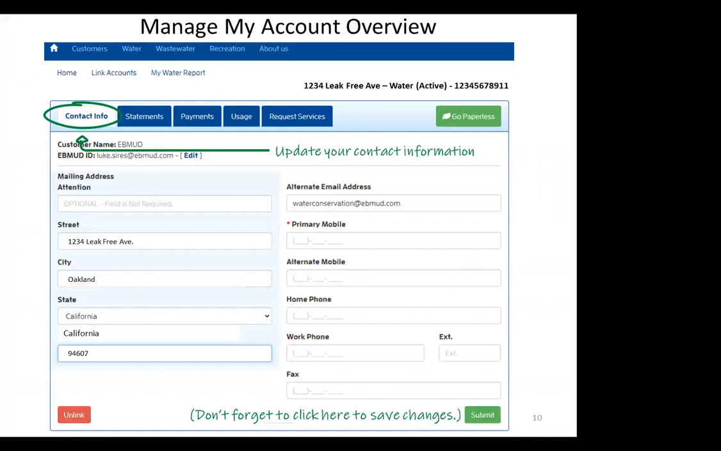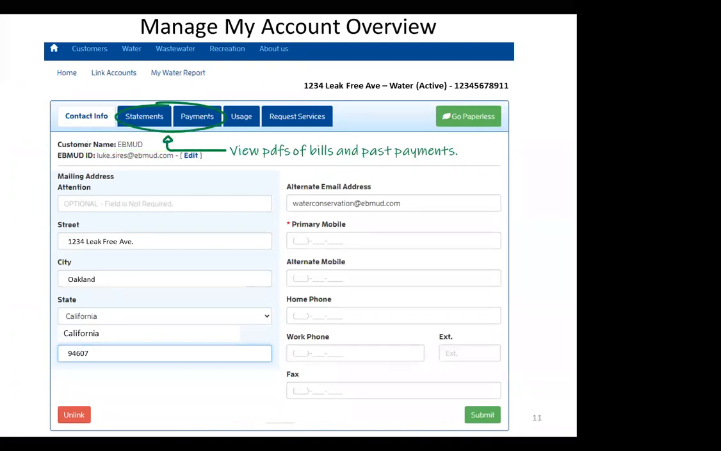When your account is linked and you are logged on, you can access a variety of services from Manage Your Account. Use the Contact Info tab to review and update your contact information. We recommend keeping this information current so you can receive important communications, including leak alerts and notices of service outages. Use the Statements and Payments tabs to view PDFs of bills and past payments.